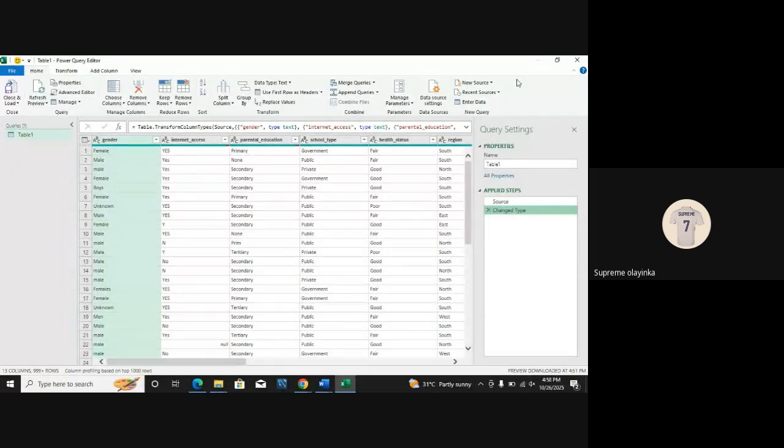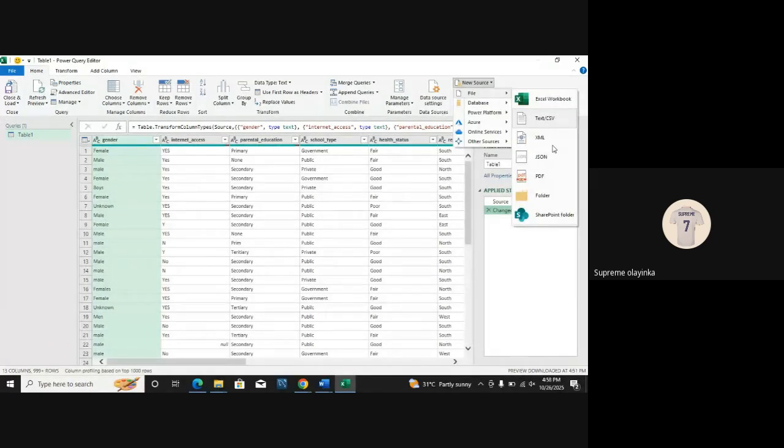Remember, I loaded the data set directly from the table inside Excel. So I can just add another source here. Let's say I need something from a PDF. I can just upload another PDF, then work with it together inside this Power Query editor.